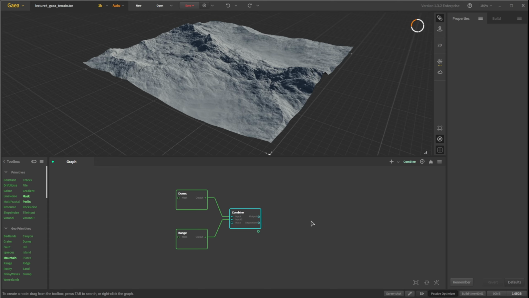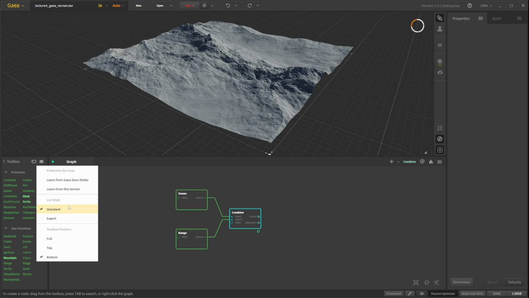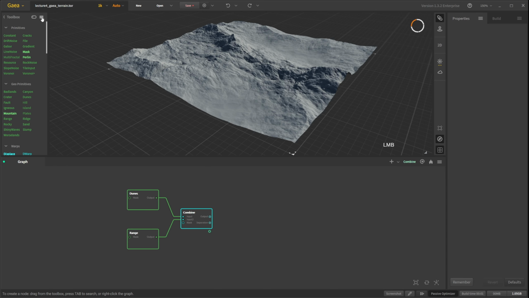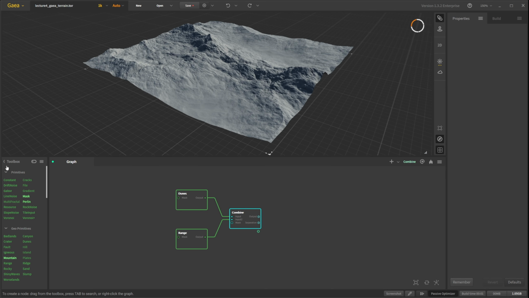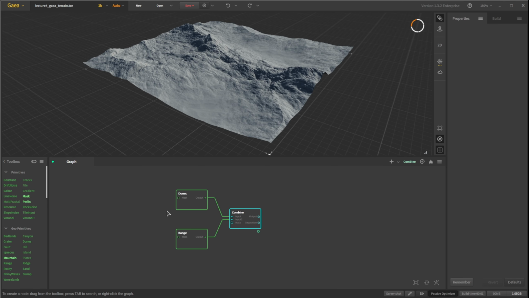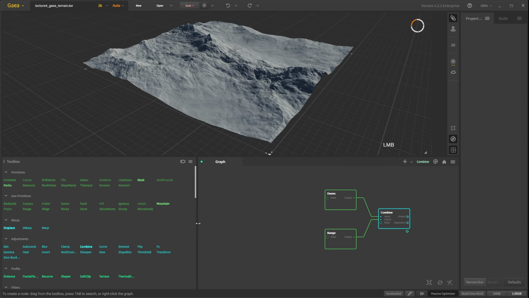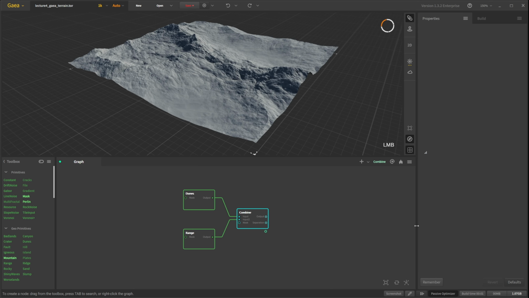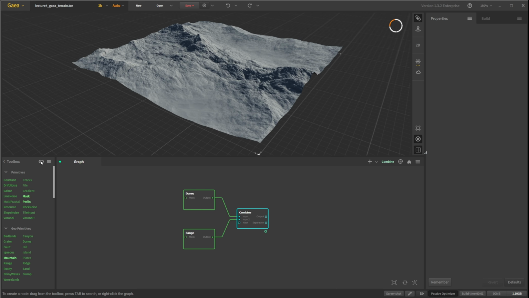So the interface can be customized in a few different ways. From the hamburger menu on the toolbox, you can change its position, full, top, or bottom. We can also collapse it using the small arrow here. And of course, we can adjust all the splits for the panels. The toggle switch here on the toolbox switches between all nodes and the most used nodes.